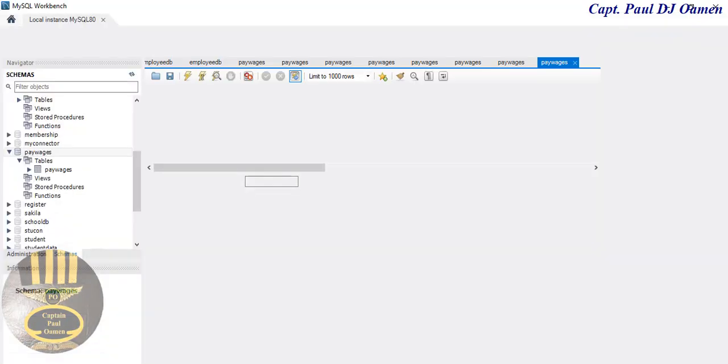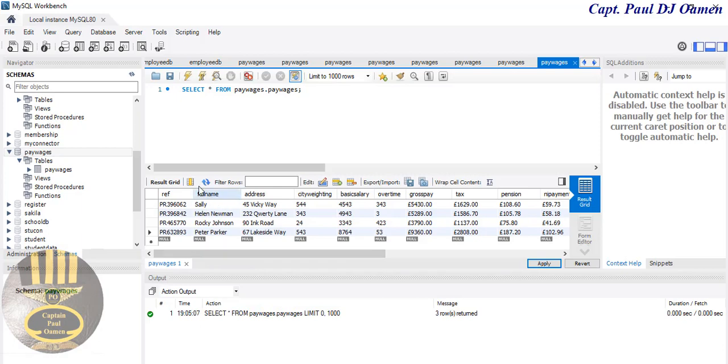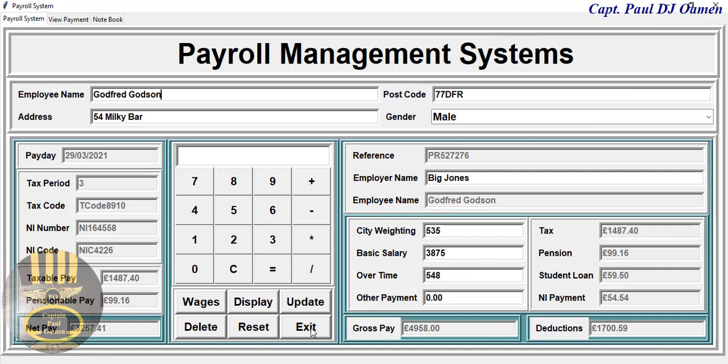Once you click on display, go straight to the database. It's still not there. All you need to do is, if you have a good look, refresh, and that is Godfrey right there. I'm going to minimize that, and let's enter new data.